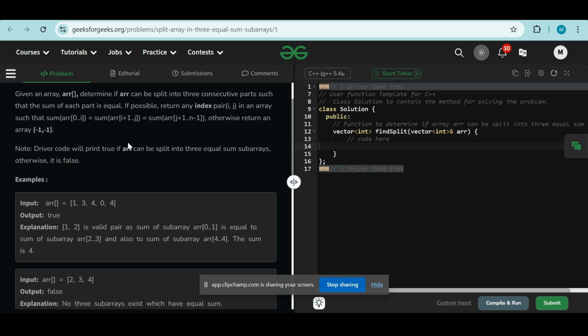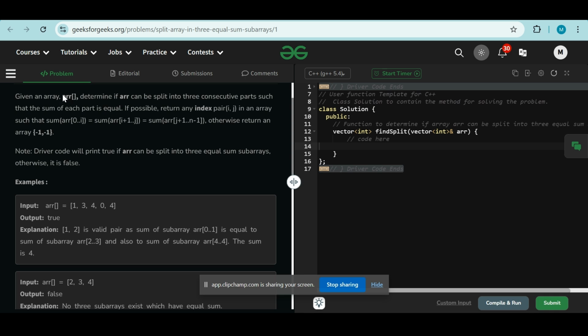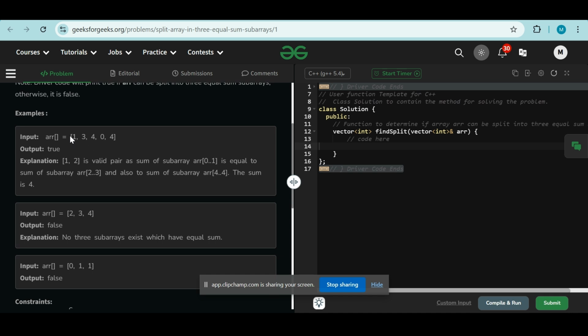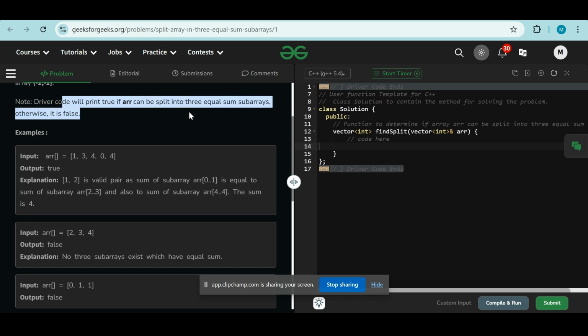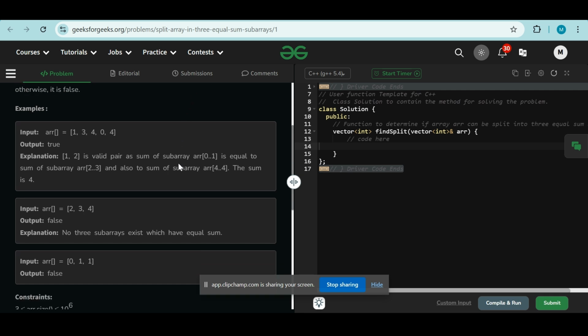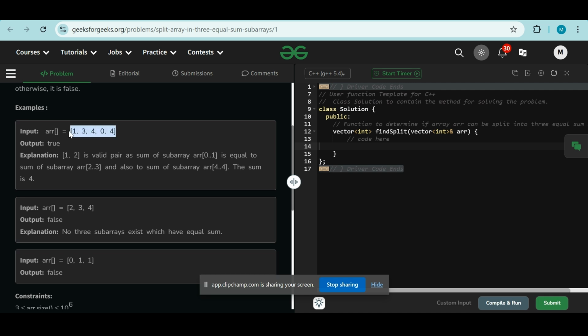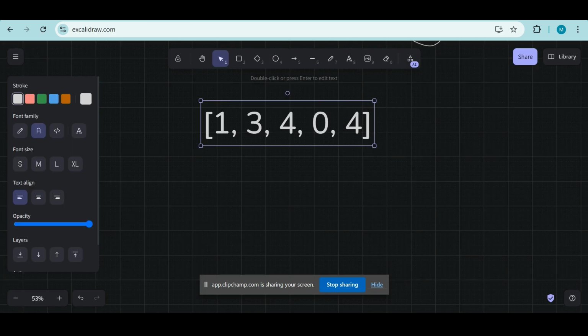Okay, so we are given an array ARR, and we have to tell whether it is possible to divide the array into three parts such that the sum of all the parts is equal. In this example, 1 3 4 0 4 can be divided into parts 1 3, 4, and 0 4. So we have to return 1 comma 2, and the driver code will print true if ARR is split into three parts, else false. So we understand this from the example 1 3 4 0 4.